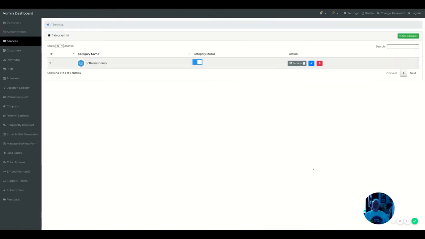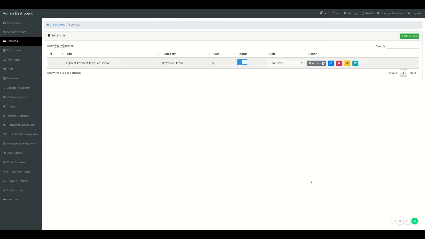Services, this is where you would set up any kind of services. Now, as you know, if you booked an appointment with me, or if you're about to book an appointment with me, you'll be booking a software demo where I'm going to show you live how this works. I'm going to go through this entire system. So you can set up those services here. That's a category that we just looked at. And this is the Appoint Connect product demo. And then you can add add-ons.